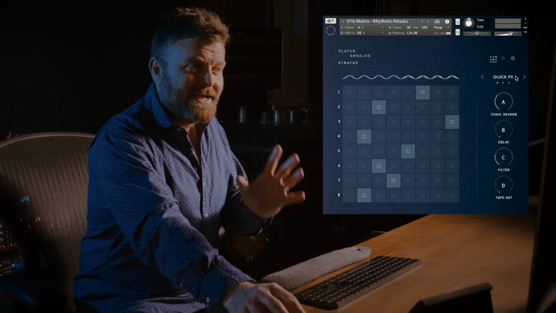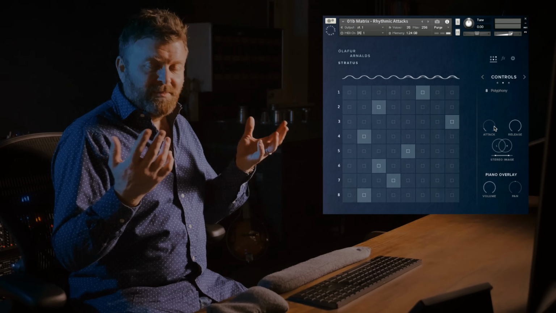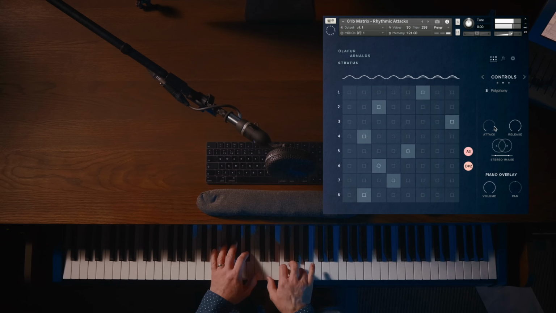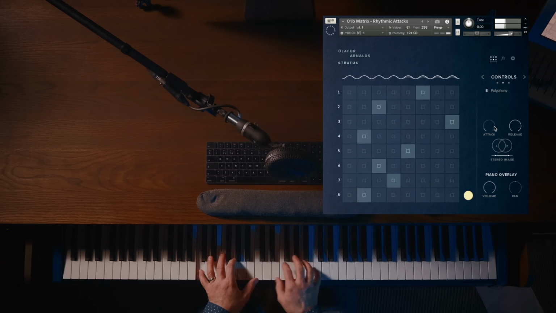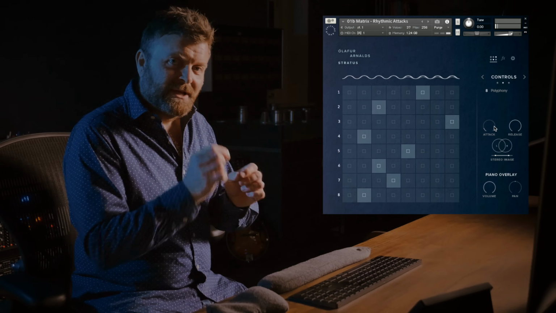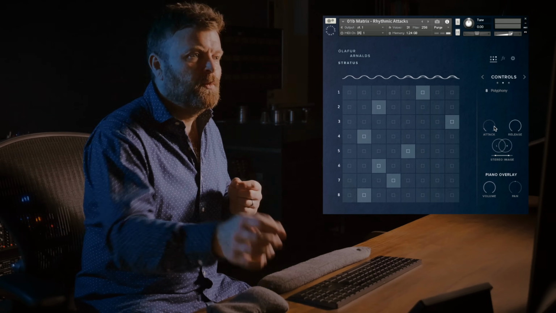And again, if you want to accent the first note that you're actually playing of each pattern, you just whack up the piano overlay. And again, you can be really precise about the way that you select these trails to get exactly the kind of effect that you want.